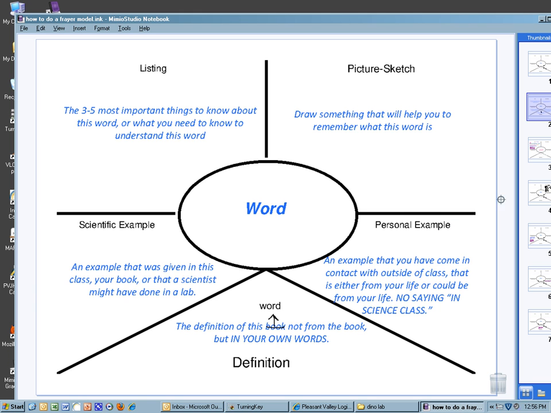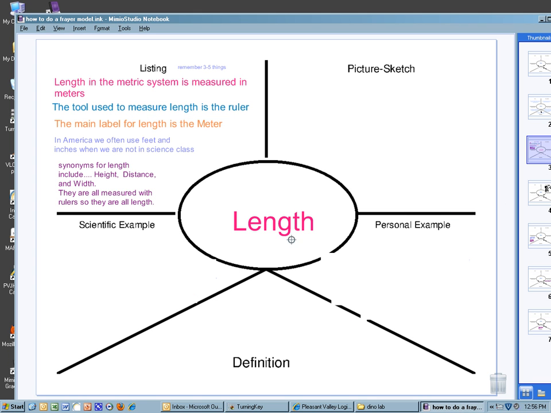So here's how an example looks. I'm going to choose the word length to be my choice word. Now remember, when I'm listing, I need to list 3 to 5 things that are about length that aren't really the definition, but are things that I'm going to need to know. For example, the length in the metric system is measured in meters. This is something that I'm going to make sure that you need to know.